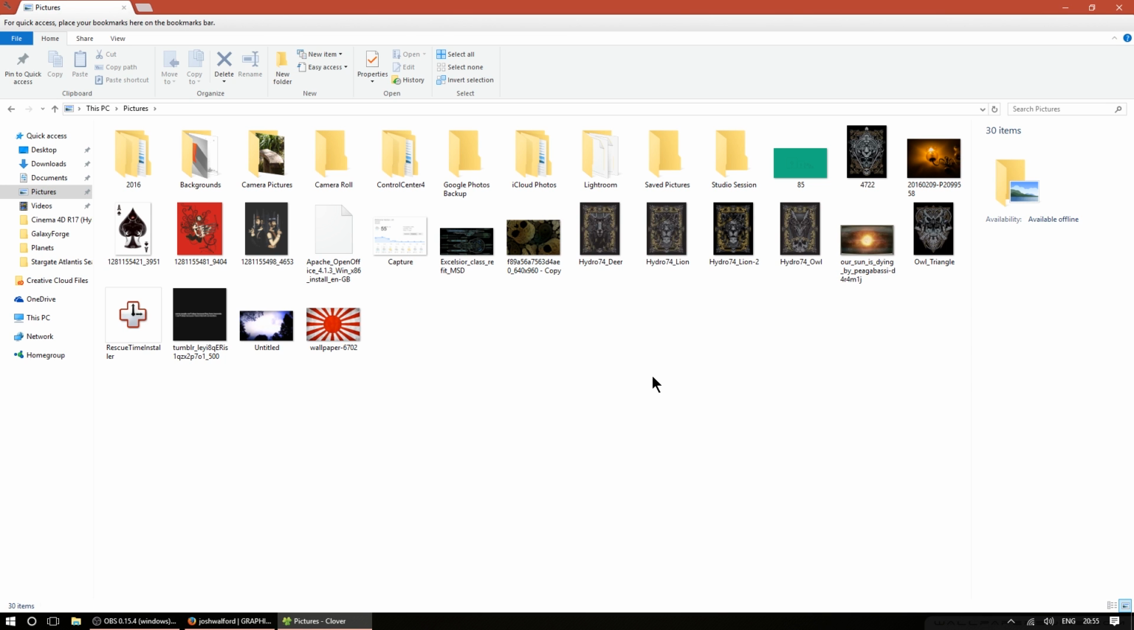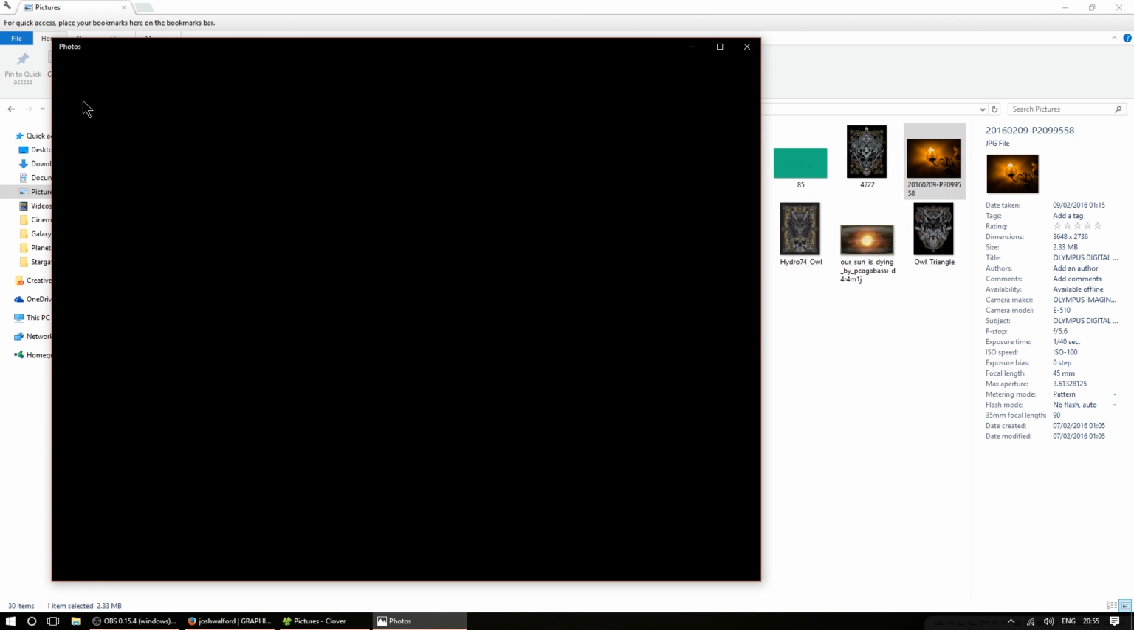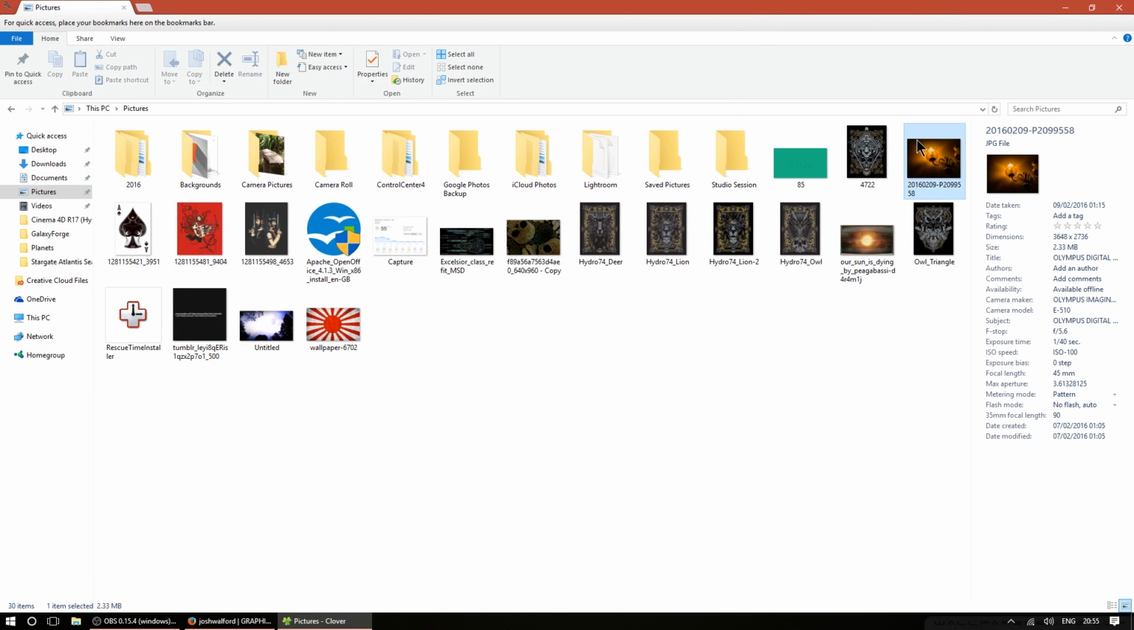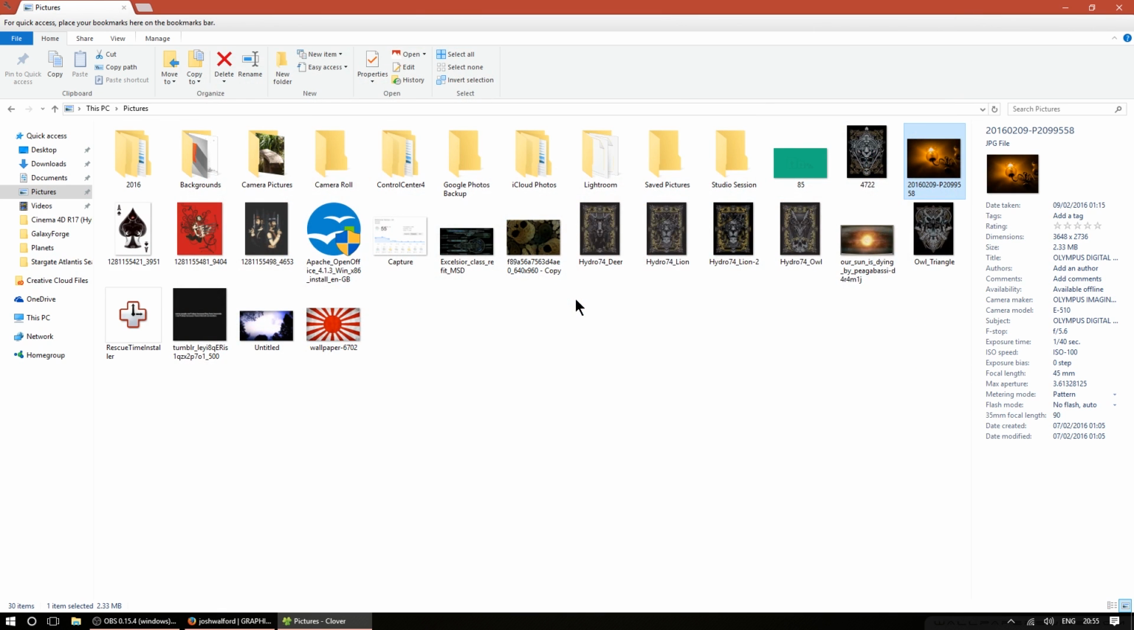and I can view them normally, so I could double click on it and it'll open in whatever photo or image viewer I have selected by default, and that's great and all. But what if I don't want to have to wait for the faff of opening the program, or just want it to be a bit quicker? I can select it and I can press the spacebar and it pops up with a preview. Press space again and it disappears.